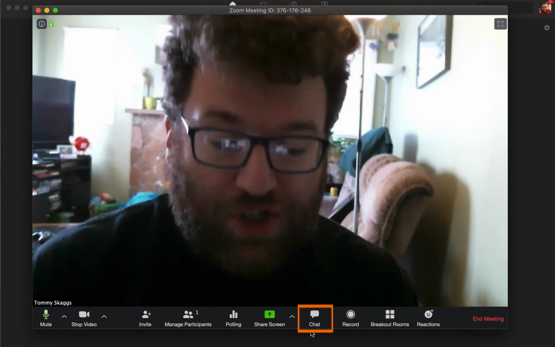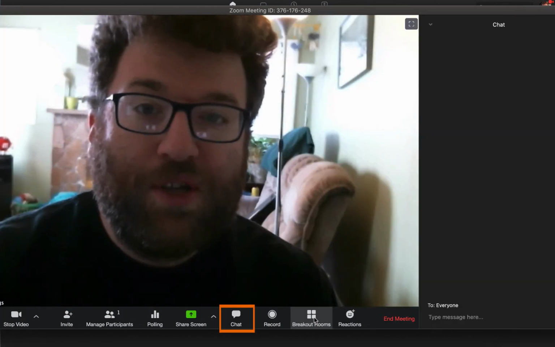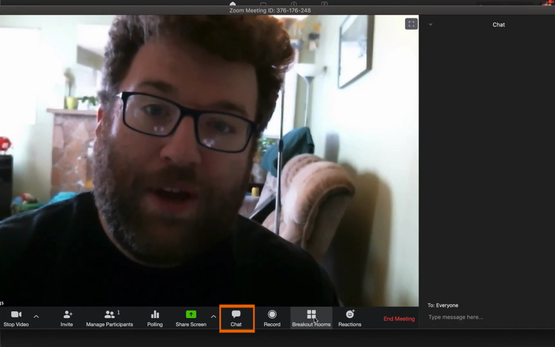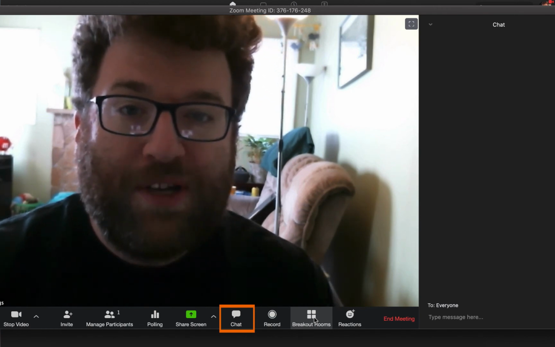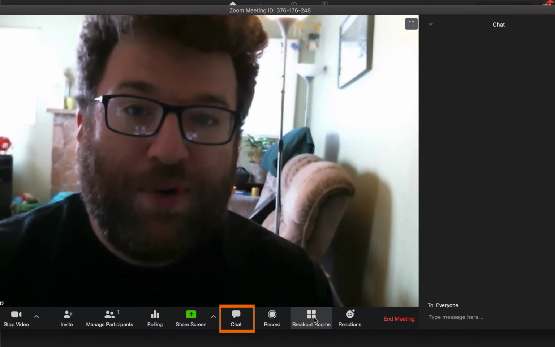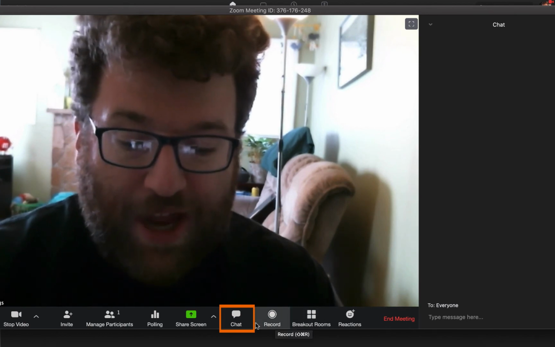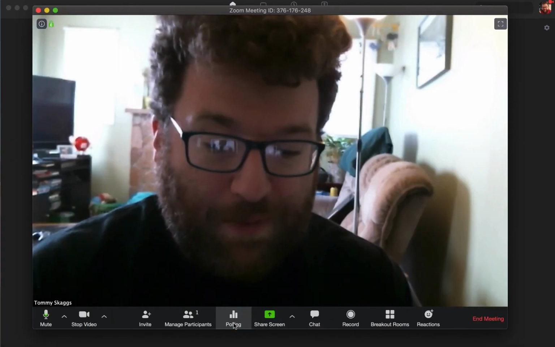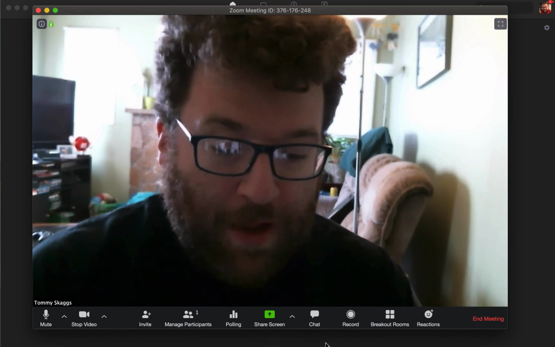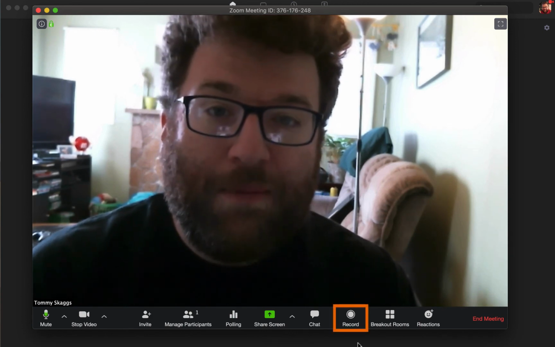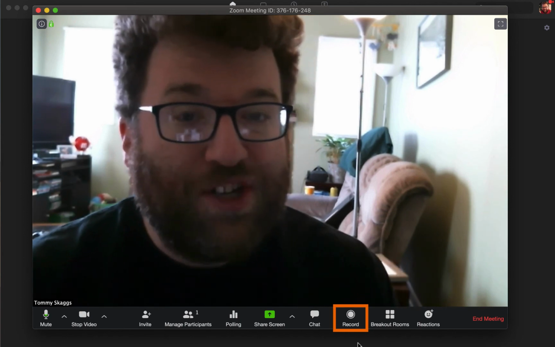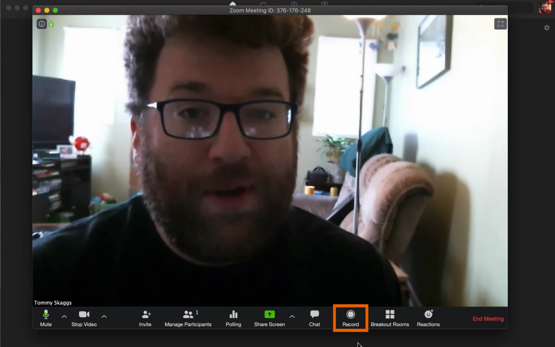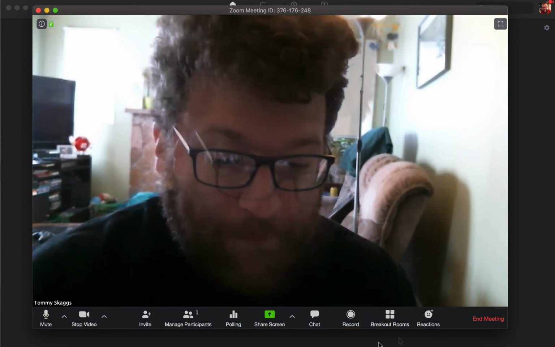The next tool is Chat. Clicking this button produces a window to the right where people can type in messages with text. This is a great way for people to participate without interrupting the presenter. Clicking this chat button again makes the window disappear. Next, the record button can be pressed to record the session. You would click stop to finish. The file will then appear on your computer once the session is complete.